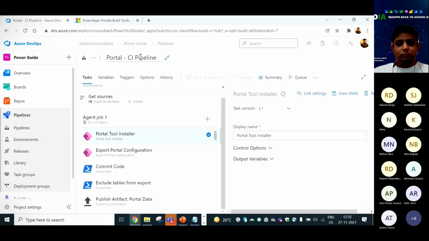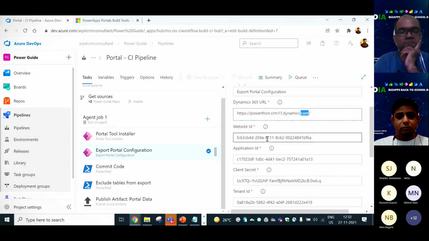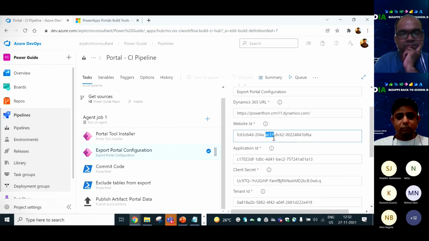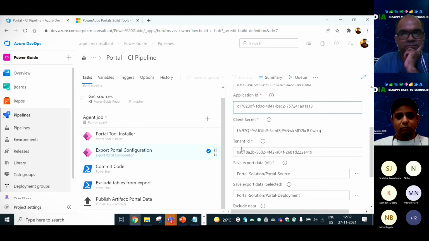Since it's a CI pipeline, I just want to export my configuration. So in the tool installer, you just need to add this. And in the export portal configuration, you need to provide your Dynamics 365 URL and your website ID, which I gave manually in VS Code. Now, in order to connect, I cannot use the dialog box where I can enter the username and password, so I'm using OAuth authentication.